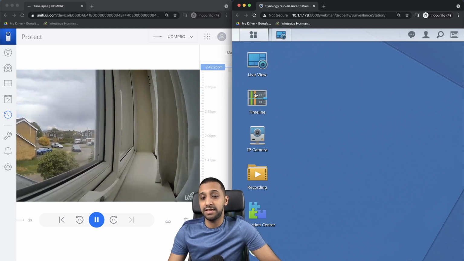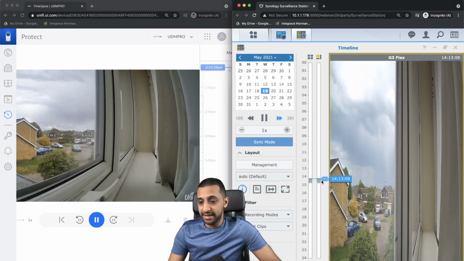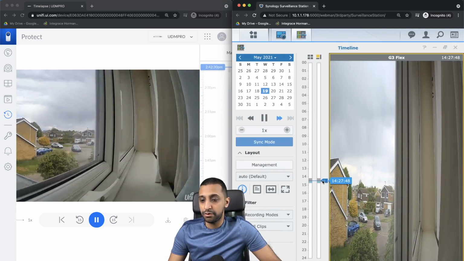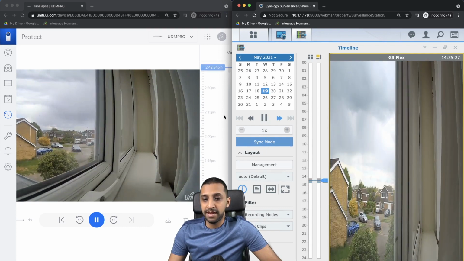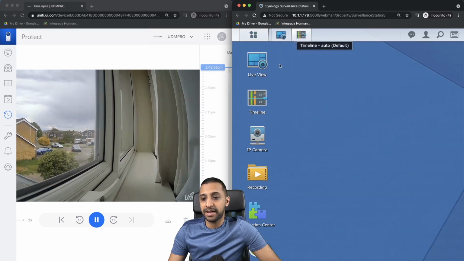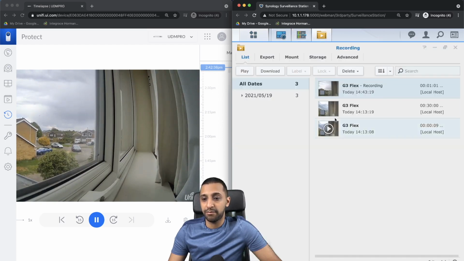So there's two ways here. There's timeline, and again here you can scroll back through and see where there's motion and where there's not motion. And also you can go back and use recordings. Recordings will give you all the recordings that have been taken today, so you can go back and grab those files. So it's fairly easy to export and download the files as you need.